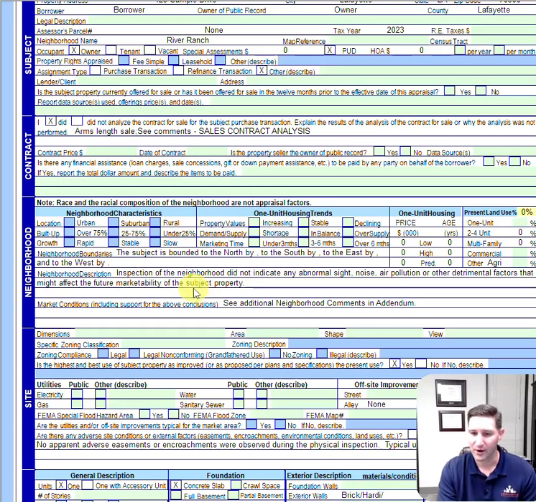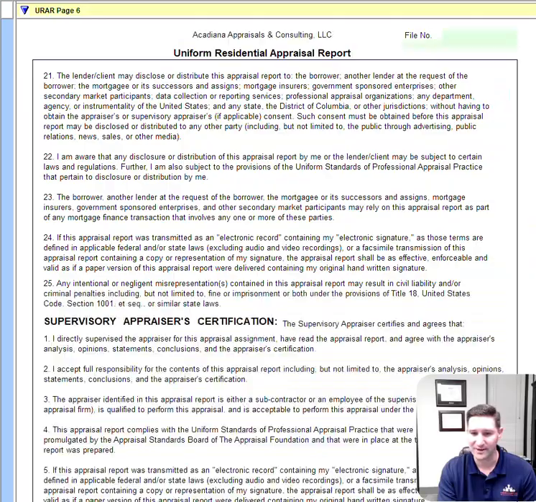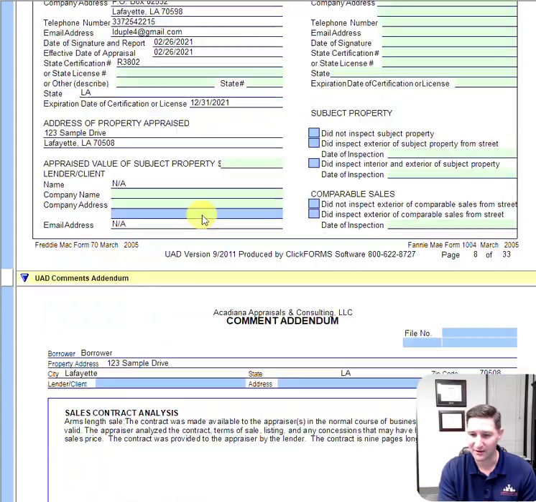So a lot of appraisers will refer to a comment addendum. Those can be anywhere from 2 pages to 10 plus pages long, depending on the complexity of the report and depending on how much information the appraiser provides in that report. So the comment addendum is often found after this signature page as well.